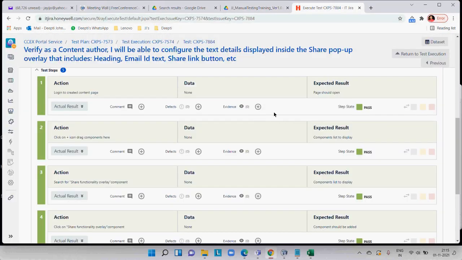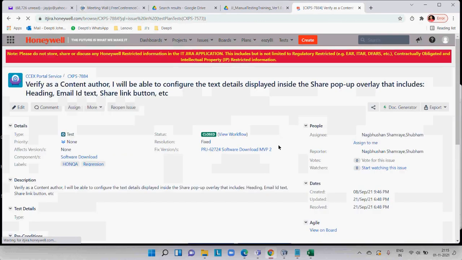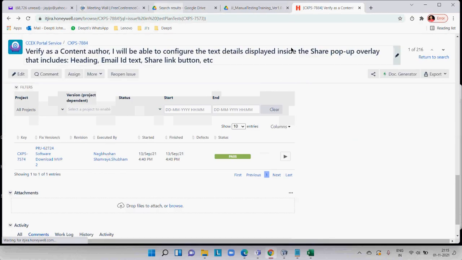So you now know how a test case is written and executed. If it is going to fail, then how to raise a defect. If it's going to pass, then how to get things rolling. So this is how test execution happens in the real world. This IT Jira is something that actual companies use to perform this manual testing.